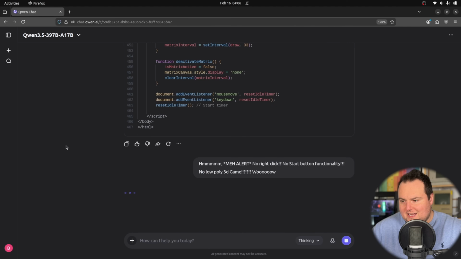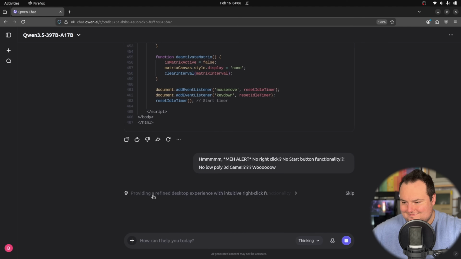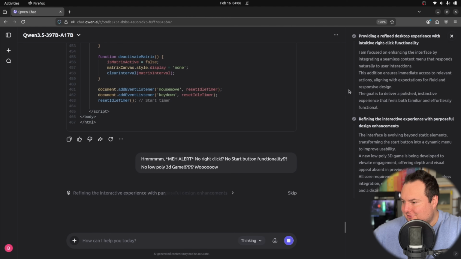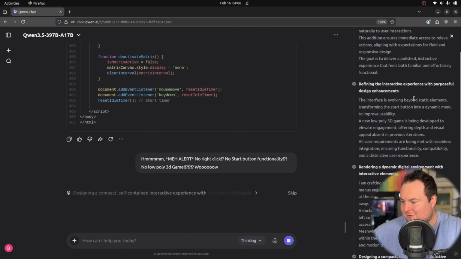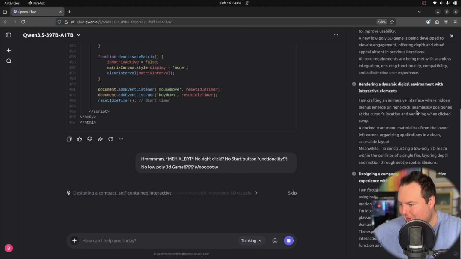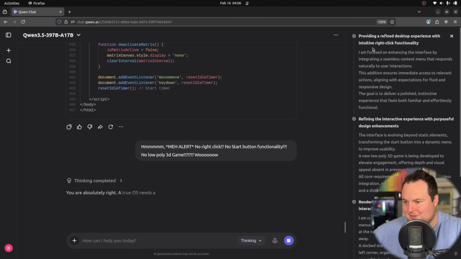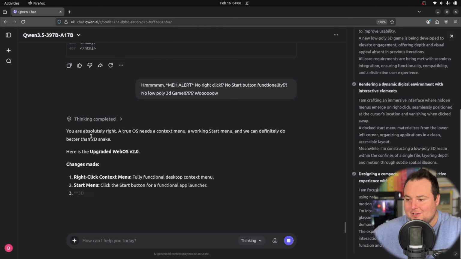All right, so I gave it kind of like the kind of take you would see on something like X, and I'm curious to see its chain of thought now. I'm focused on enhancing the interface by integrating a seamless context menu that responds naturally to user interaction. All right, so I was more looking for like the user is angry, but we're not getting anything like that here, so it's just kind of, oh, you're absolutely right.